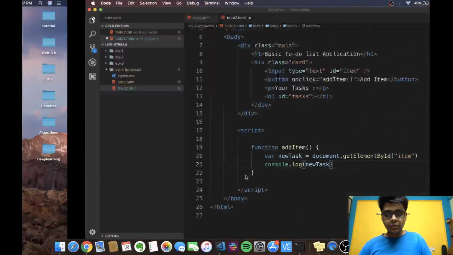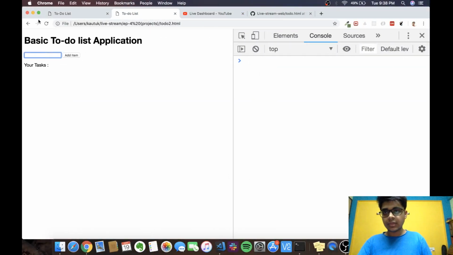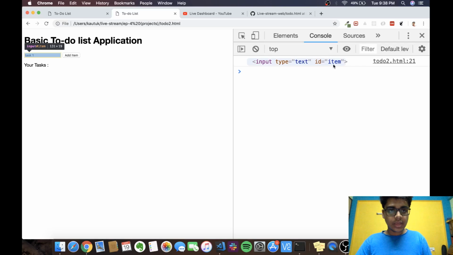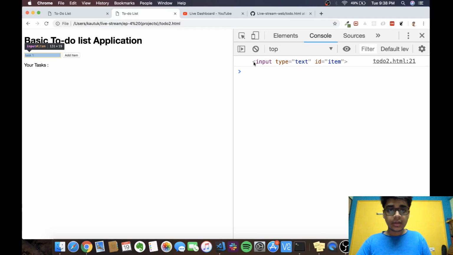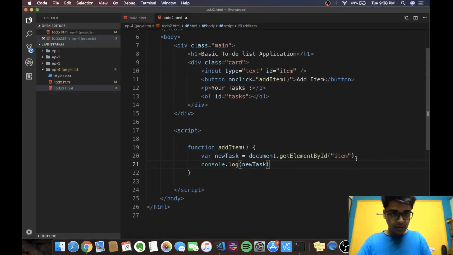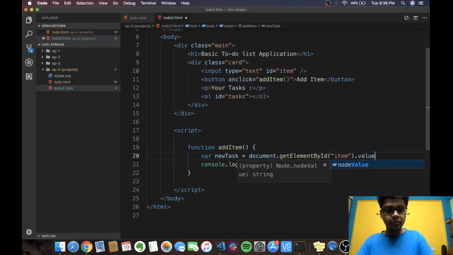So what it should do is, whenever I write something here, I'll refresh this, and whenever I write something and click the button, it should be displayed in the console that is on the right side. So I'll write task 1, and click add item, and as you can see here, it's not exactly the thing that I want. It's the whole HTML element. So to fix that and to get the actual item from it, I need to write dot value.